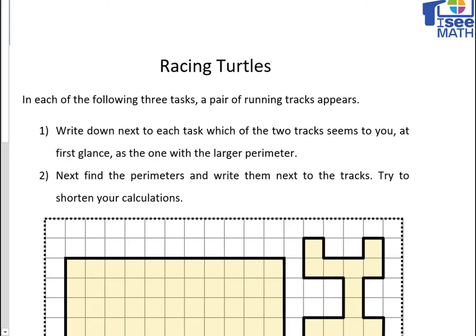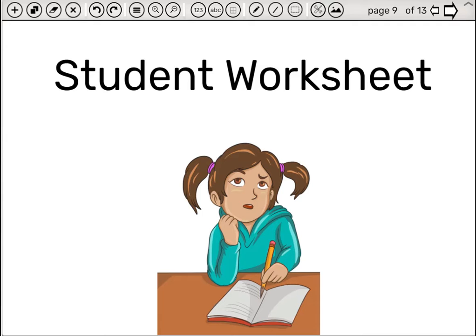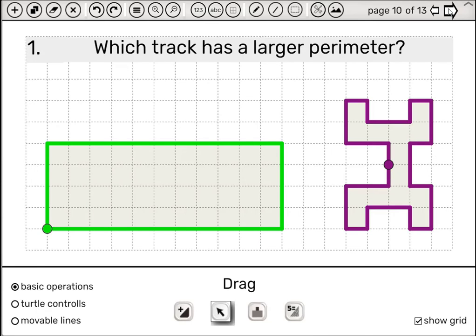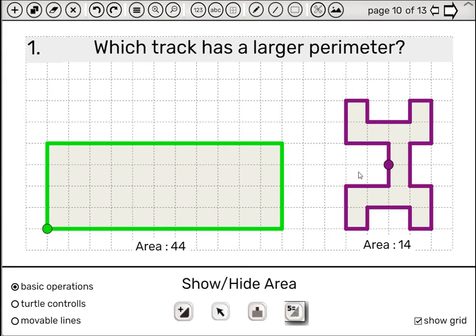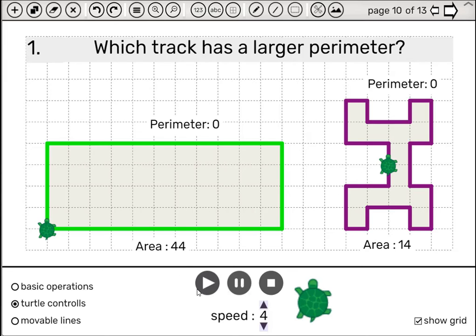Next, we want the students to do the calculation and find the perimeter of both shapes, but also try to shorten the calculations like we saw in the example. We will review these 3 questions back in the app itself. And the next page. If you'd like, you can first present the area of the shapes, which will, of course, be dramatically different. Now the students will present their solutions and then show the turtle.